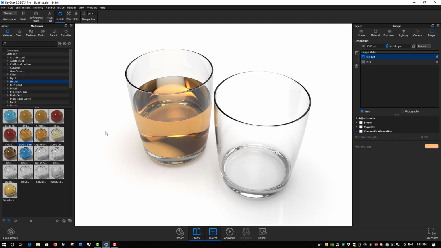The features I'm going to highlight today are as follows: improvements to how liquids are handled, bubbles and displacement, and these two features are in the Pro version only, the new spotlight, scattering media including fog, and finally the new cutaway feature.